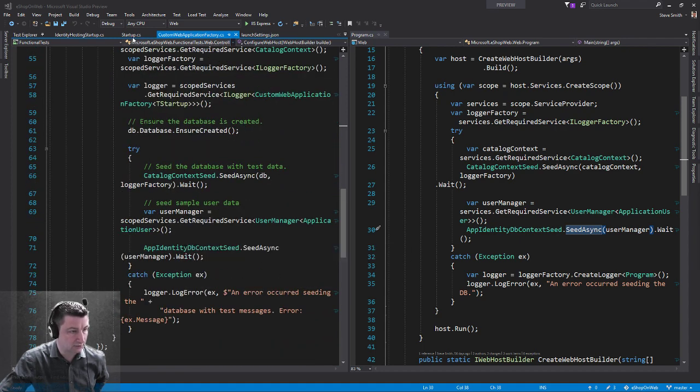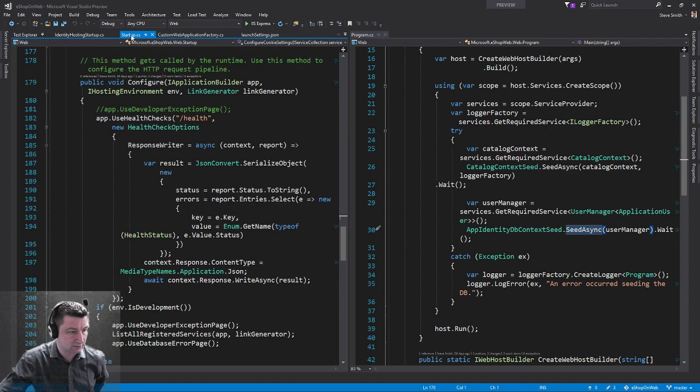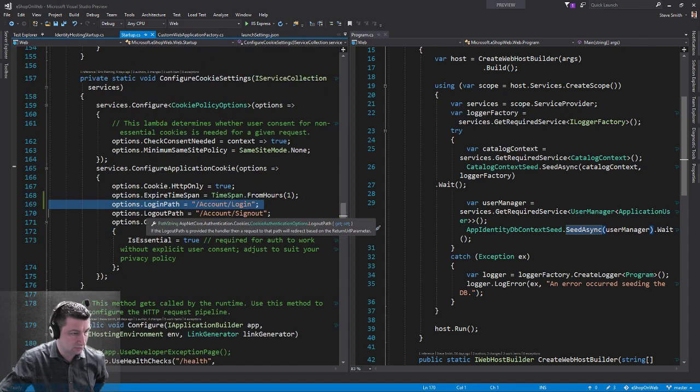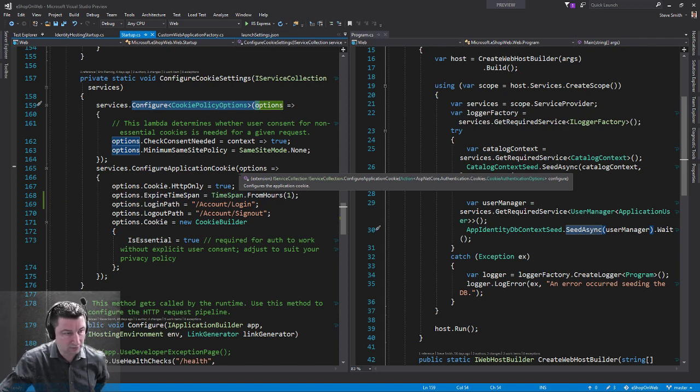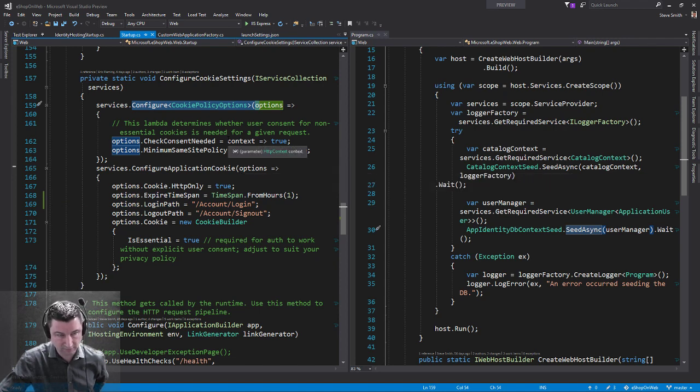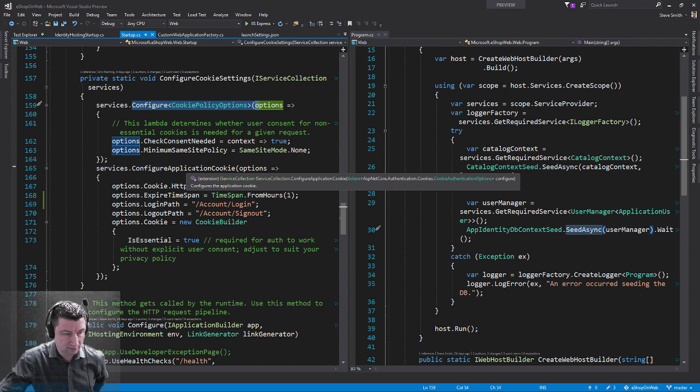All right, so your question was, in startup, do I have it? And the answer is, I'm sure, yes, this, configure cookie policy options. Is that the same thing? I think that's what you're asking. I think I've got that.